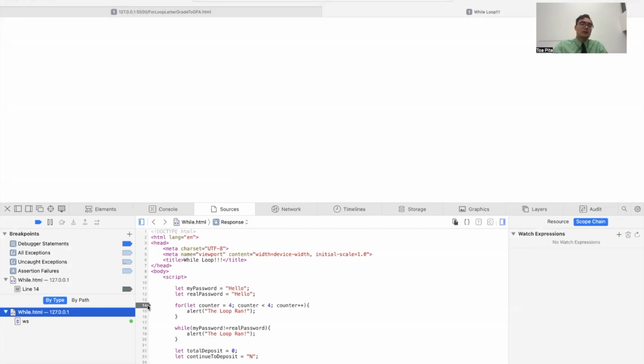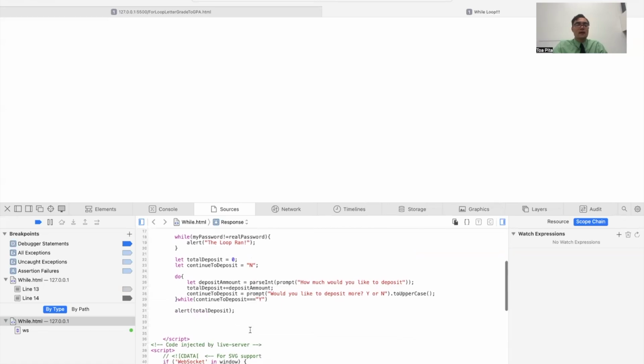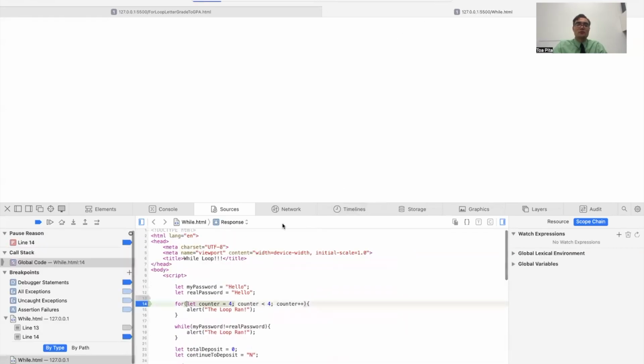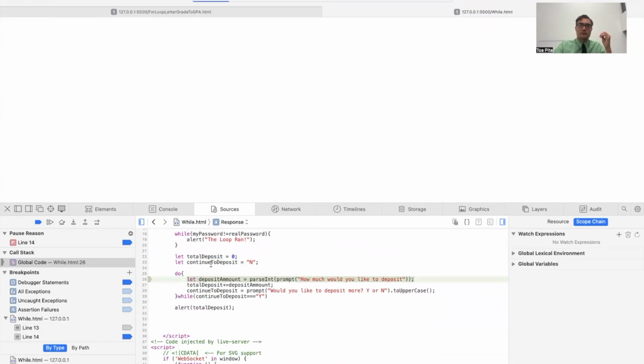To show you this in the debugger, I'm going to remove the break. I'm going to actually leave the breakpoint on line 14, and we're going to reload this page. So we get to our precondition for loop, meaning it checks the condition before it runs. And the condition is not true, so it just skips the for loop. Now we get to our while loop, and it checks the condition before it runs. The condition isn't true, so it drops through it. We create our total deposit, and we create our continue to deposit variable. Now we say, let the deposit amount equal how much would you like to deposit.